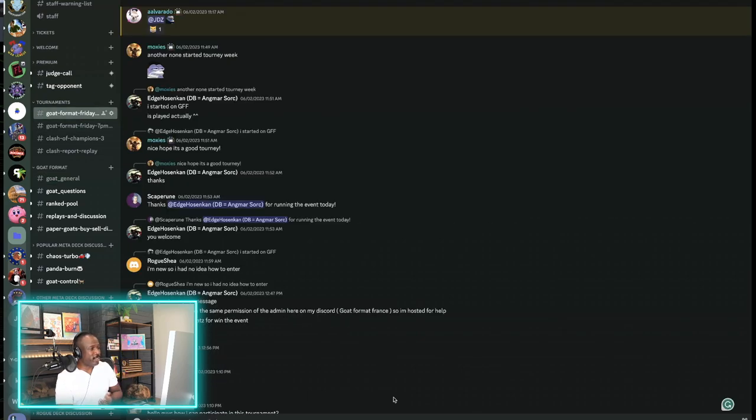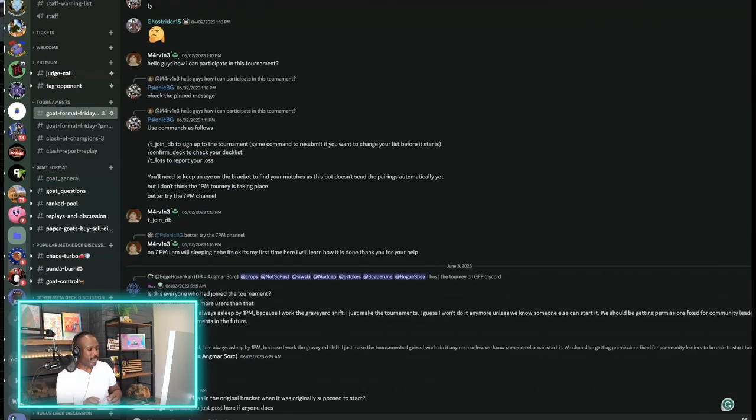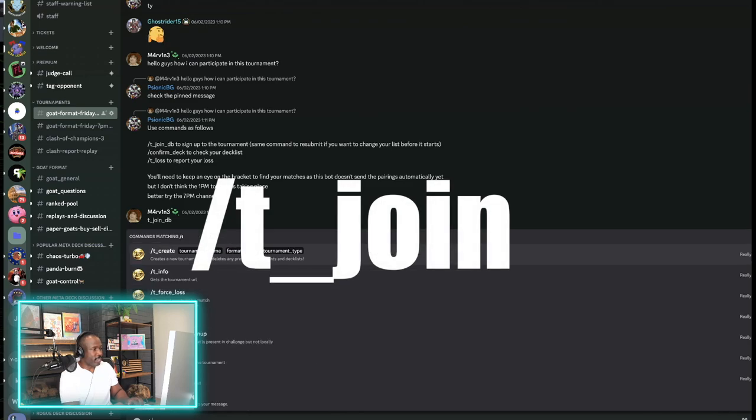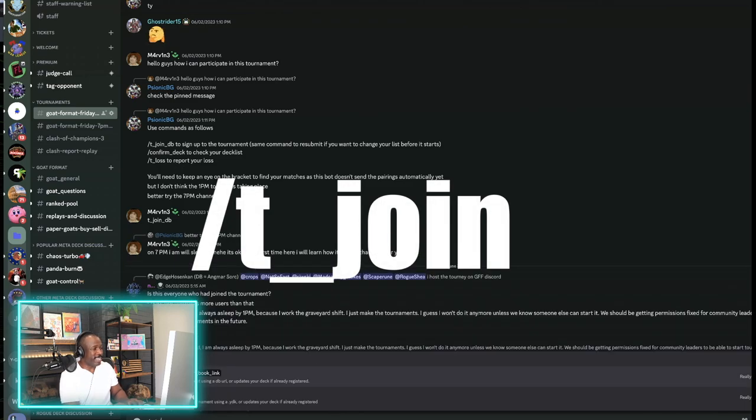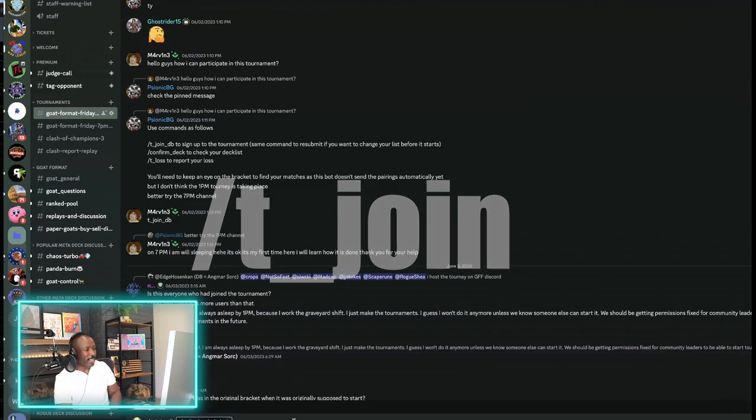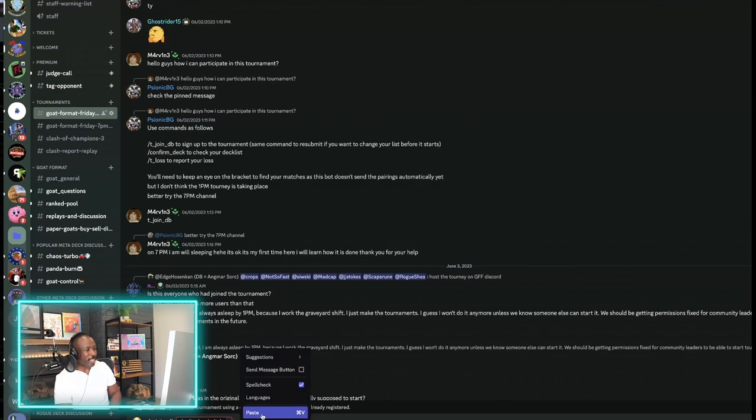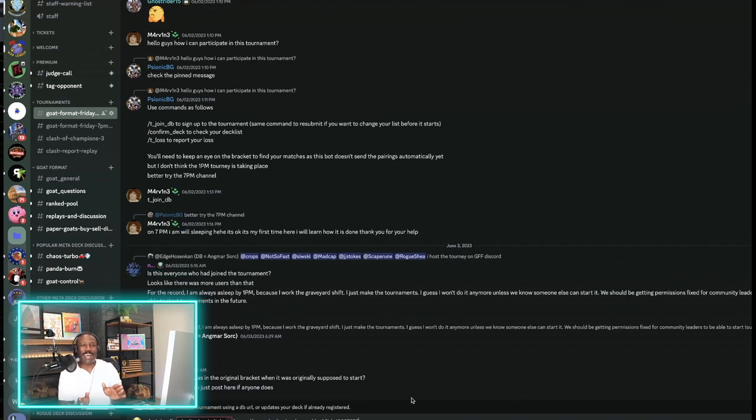You just go into that room and then you just hit join, or T_join, and there's going to be a little tab that says T join DB dueling book link, right? You click that, and then remember that copy that you did, you just paste it right there, and then you're going to hit enter. Right now there's no tournament available, so I can't do that. There's not an actual tournament going on, but you put that link in there, and then you'd enter that tournament, and then you're set to go.